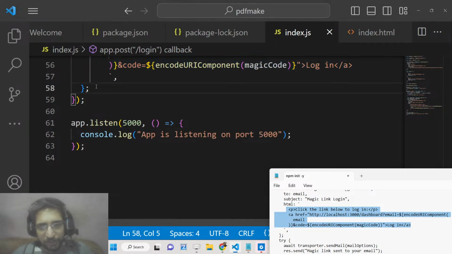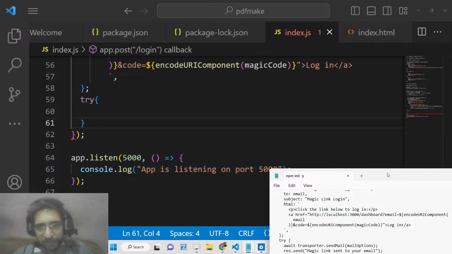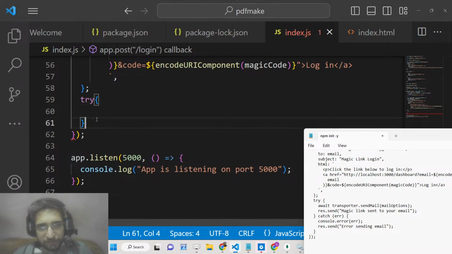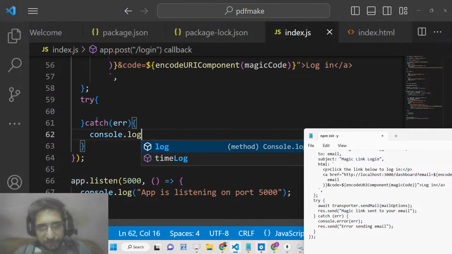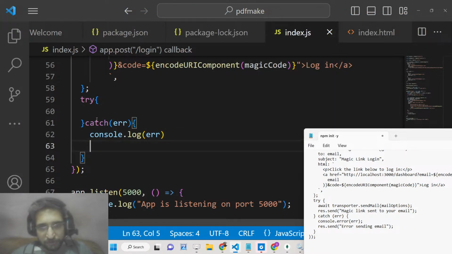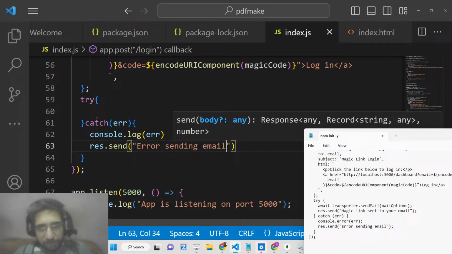So for sending out this, we can use a try catch block, because sometimes an error can take place while you send the email. So we can say try catch. If any sort of error takes place, we can console log it. And also we can say error sending email. That's all.